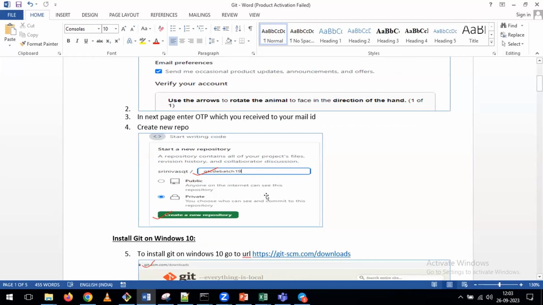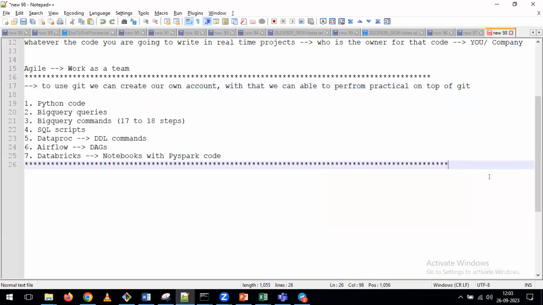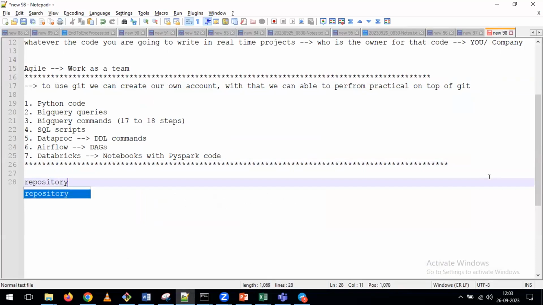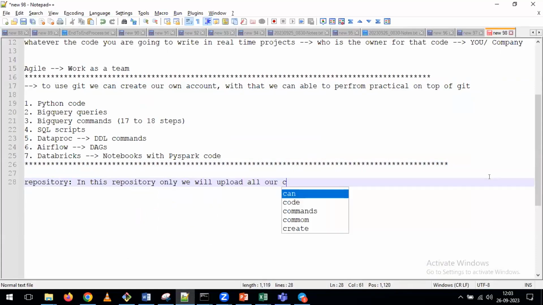Now see here, once you create the account and once you create the repository, the purpose of this repository is that in this repository only, we will upload all our code by creating folders if you want. We can create the folders within the repository, and in those folders we can upload the code depending on our convenience.